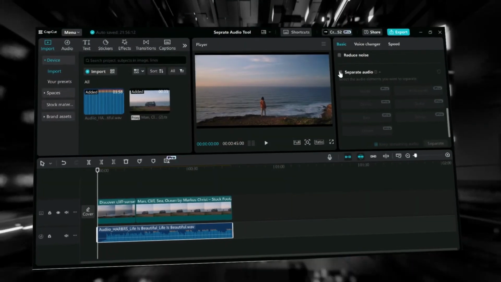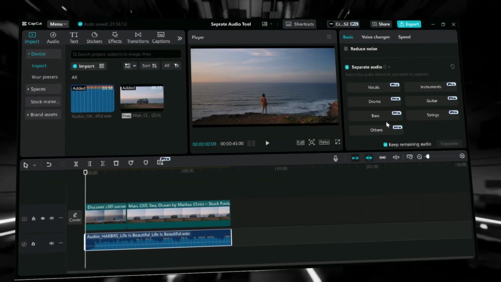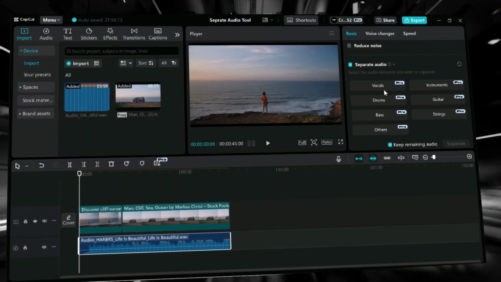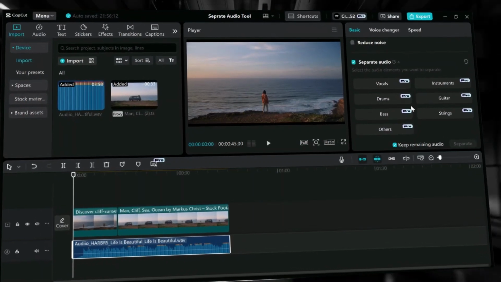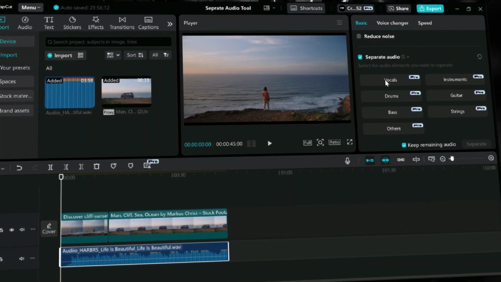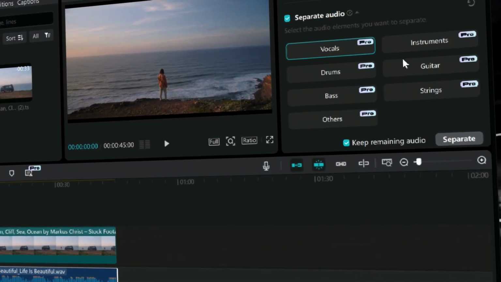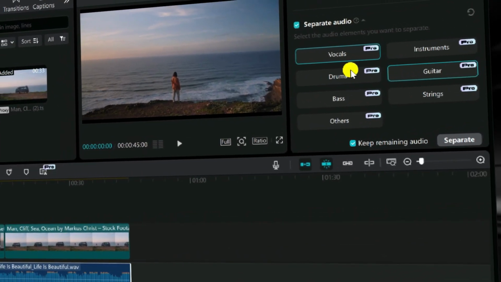Take full control of your music editing with CapCut Pro's new audio separation feature. CapCut Pro has introduced an incredibly powerful tool, separate audio. This feature lets you split a single track into its components: vocals, bass, drums, and more. Whether you're remixing, enhancing audio clarity, or just experimenting with sound, it's now easier than ever.